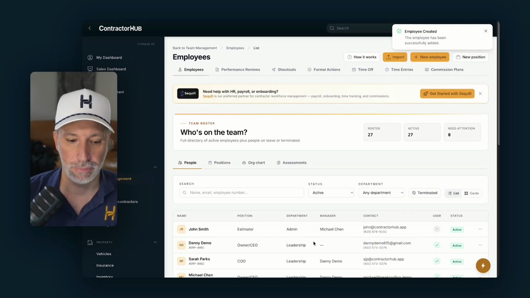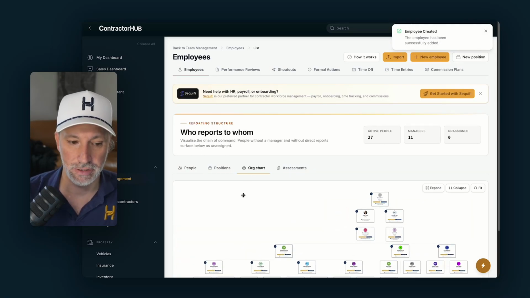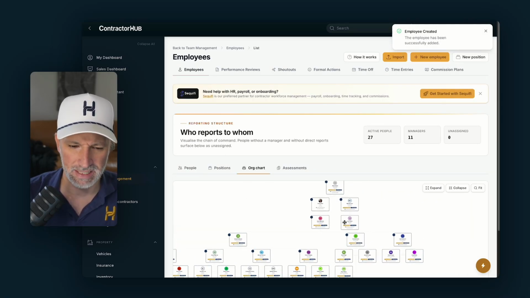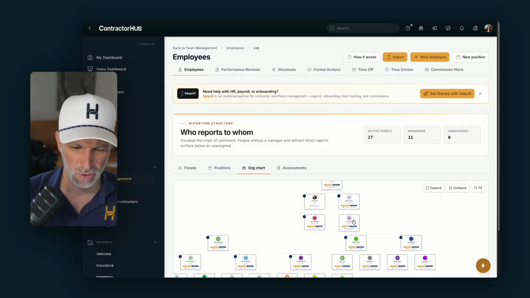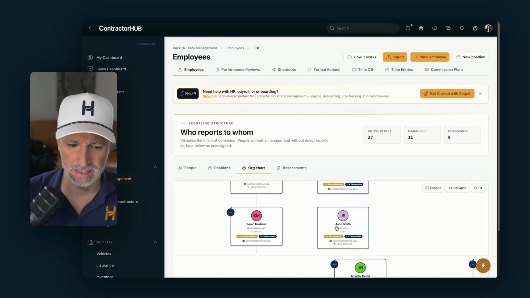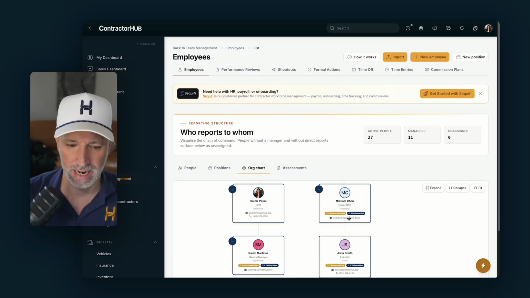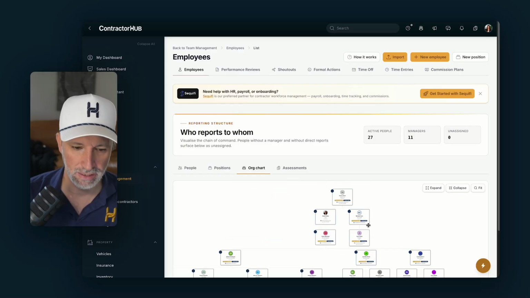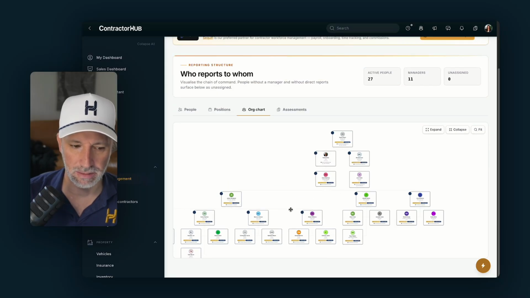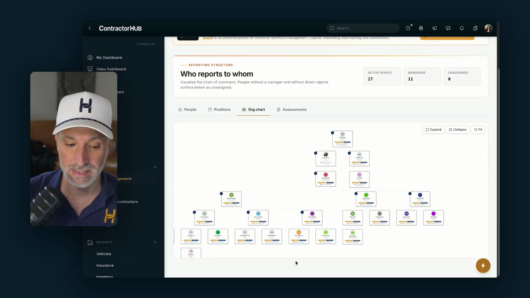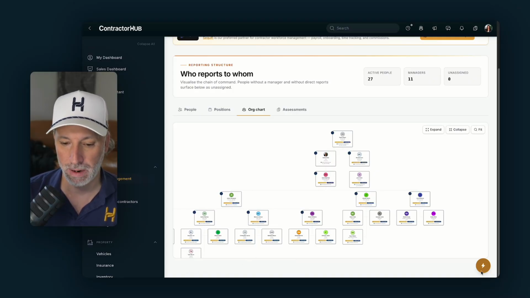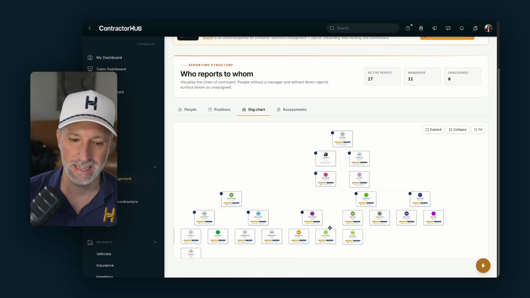Once you create that employee, as long as you assigned a manager to them, they are going to populate into the org chart. So we're going to go in here and we're going to see this estimator, John Smith, that we just created now shows up under Michael Chen. So we have that ability to just be able to do that. Now, if you don't assign an employee to a manager, they will pop up down here. It will say unassigned, and I'll show you just a quick example of that.